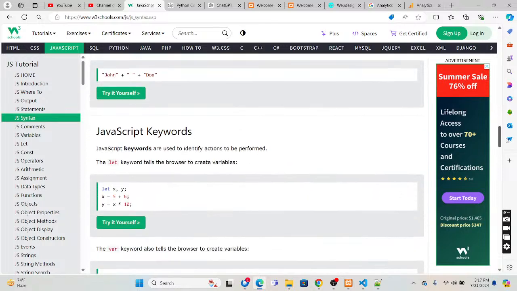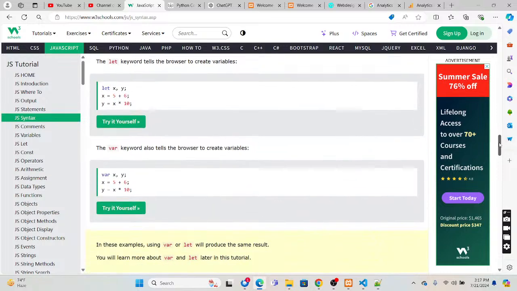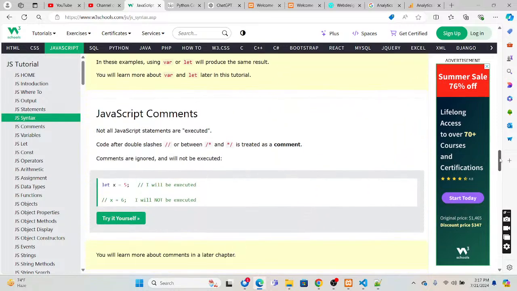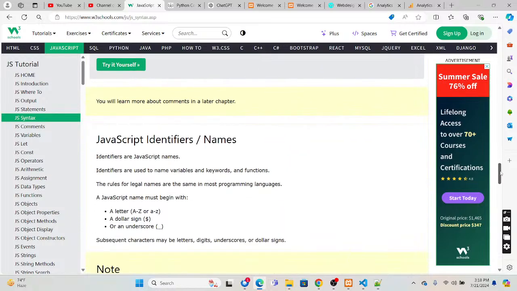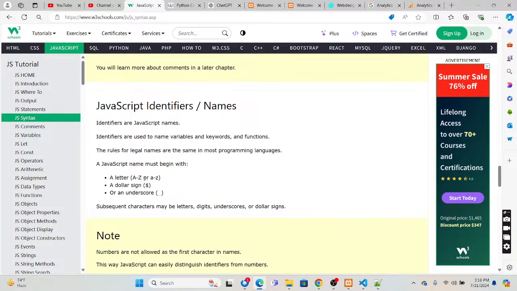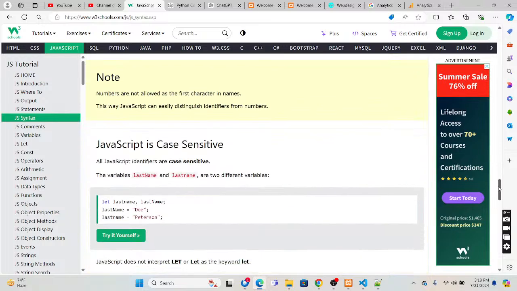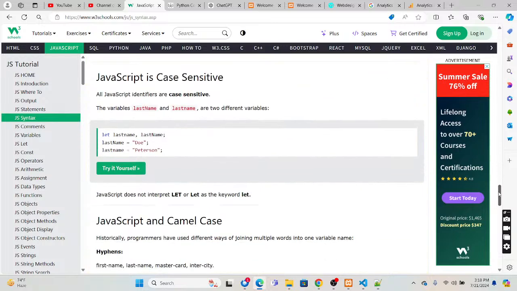JavaScript keywords are used to identify actions to be performed. Var is to declare a variable, let is to declare a variable for a block. In comments, you use slash slash and slash star, star slash, like in Java. Identifiers should start with a letter A to Z, or a dollar sign or an underscore. PHP uses the dollar sign, right? You can use that dollar sign also or underscore, no problem.